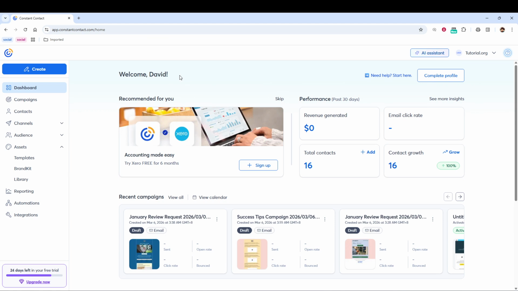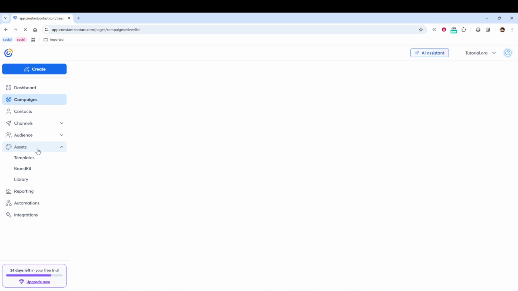To begin, make sure you are logged into your Constant Contact account and you are on the main dashboard. Look to the left side menu where you will see the main navigation options for your account. Find and click Campaigns. This takes you to the Campaigns page where your emails and other campaign types are listed.